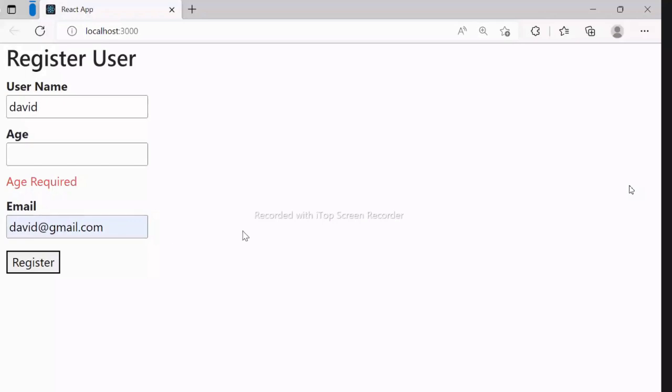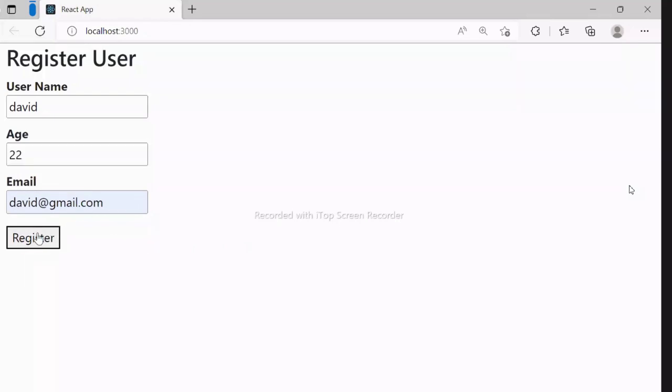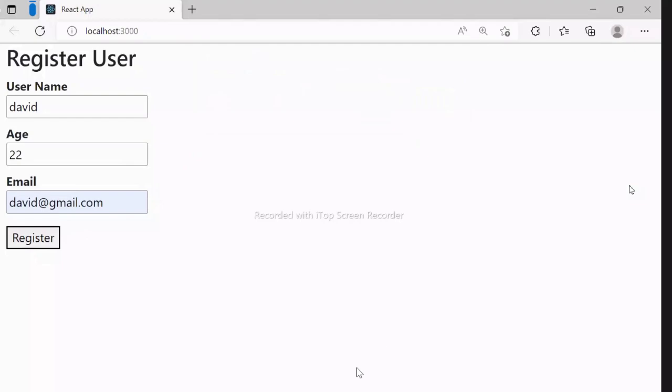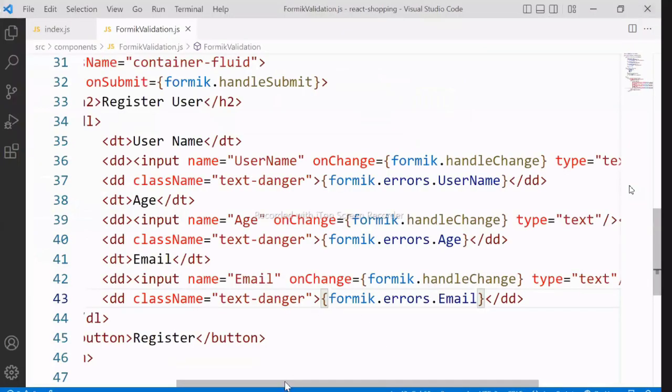We can even disable the button until everything is valid. That we will see in next levels. As of now, this is working fine. That means it is verifying the details and submitting the details. And this time, compared to the previous, it is a little bit better.